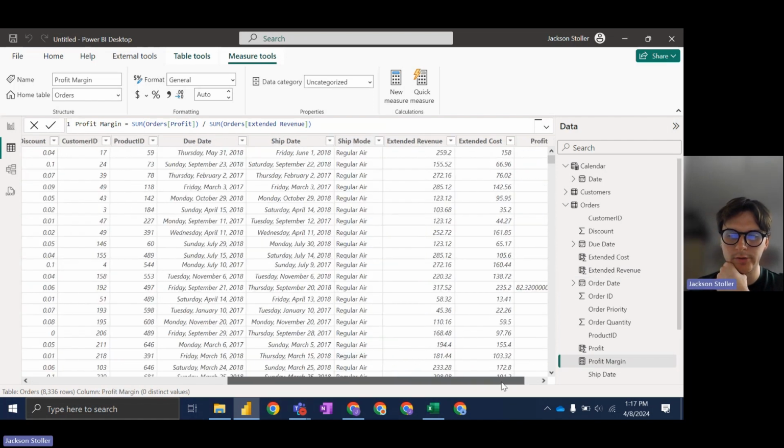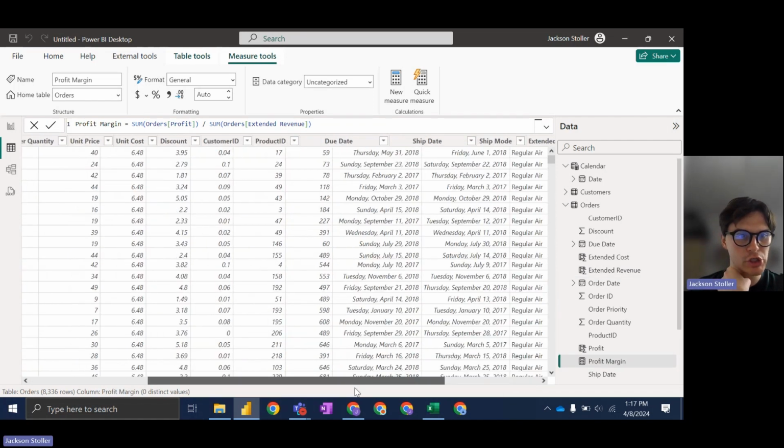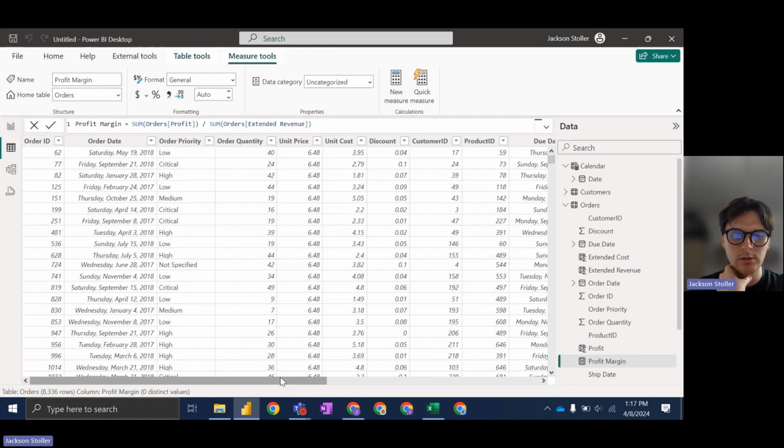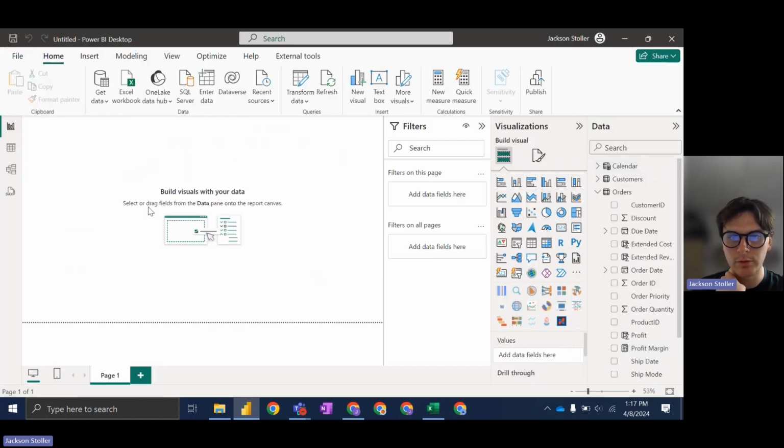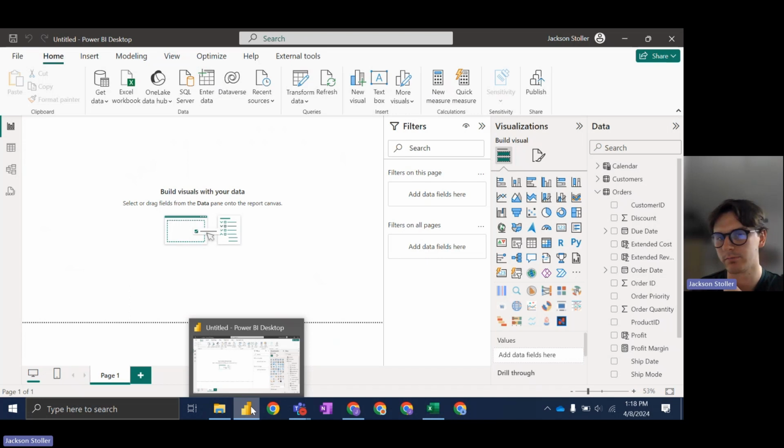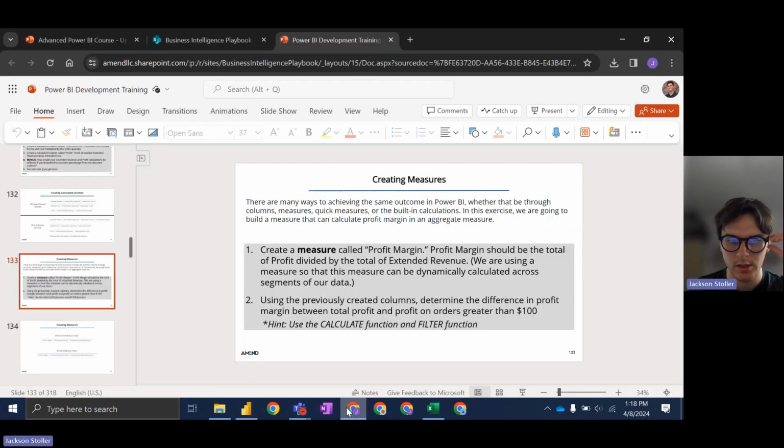All right, so the measures aren't going to necessarily show on a particular table within the table view. However, when we start adding them to visuals within the report view, such as a table or some other bar chart or something, they will indeed show up as the profit margin for whatever sector of our data we actually are looking at.